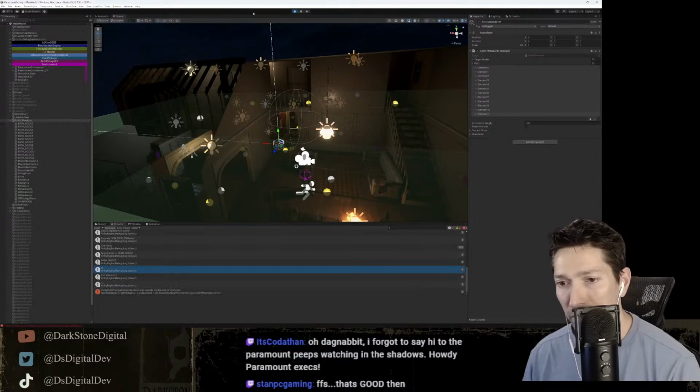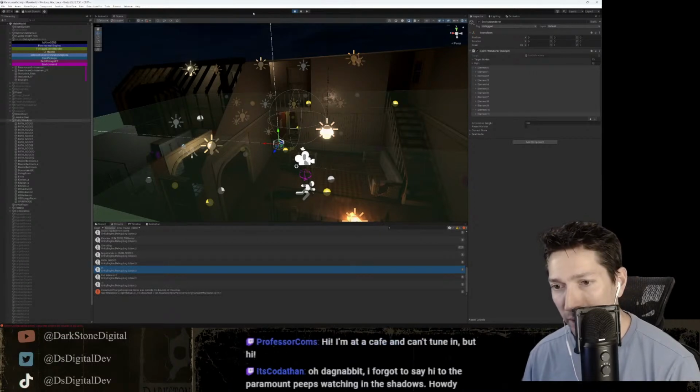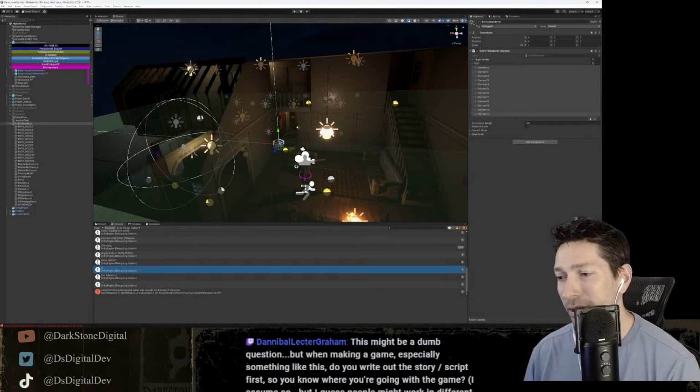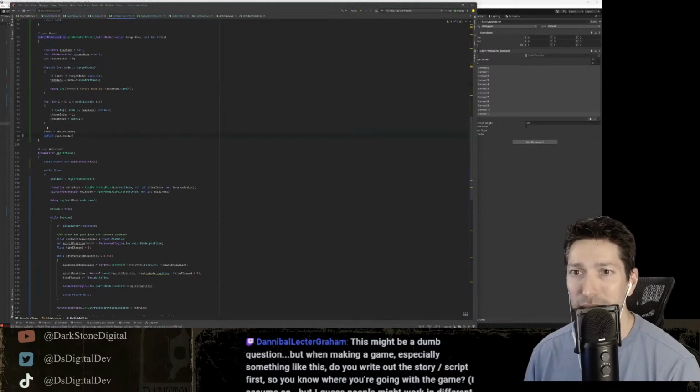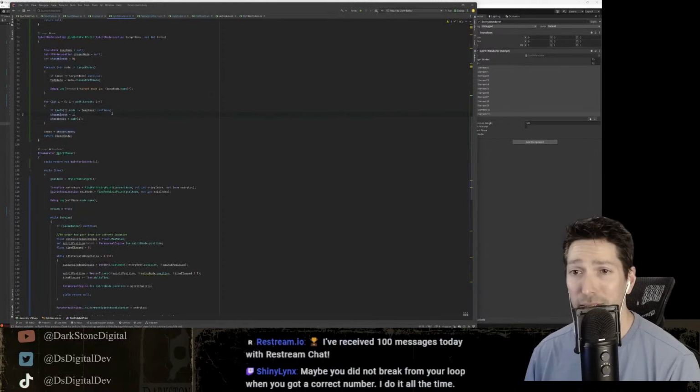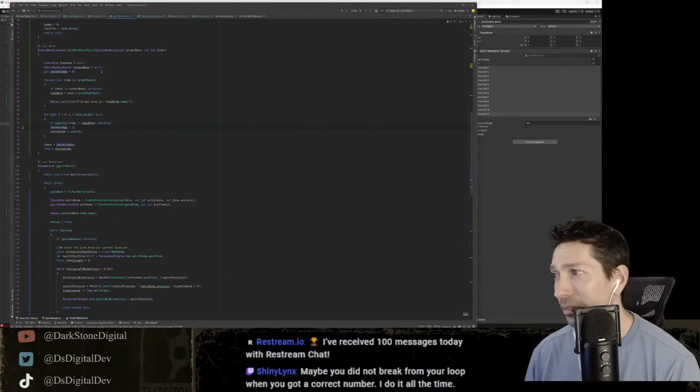Yeah, see, so now target node is path nodes. Good. This has gone very well. This is great. This is the same. What is happening? What is happening right now?